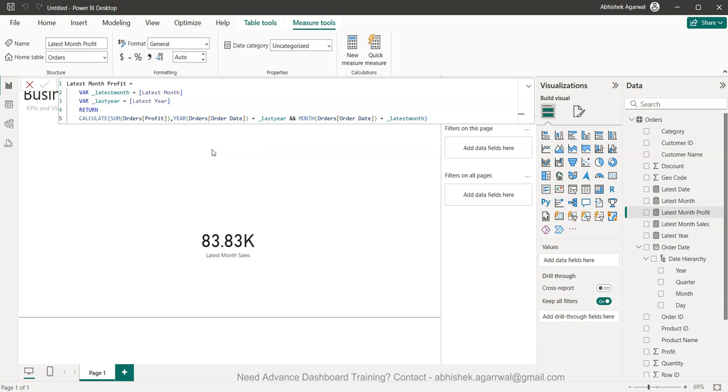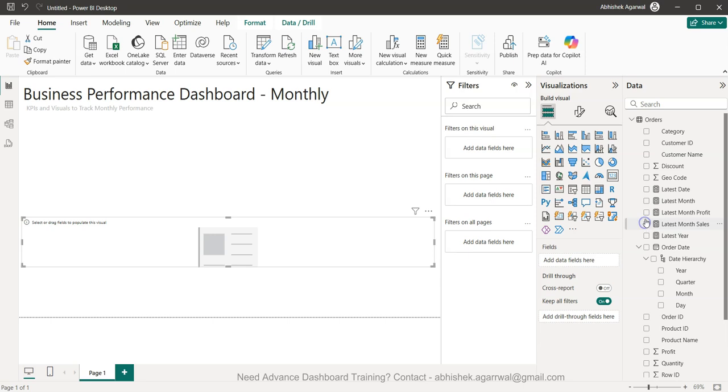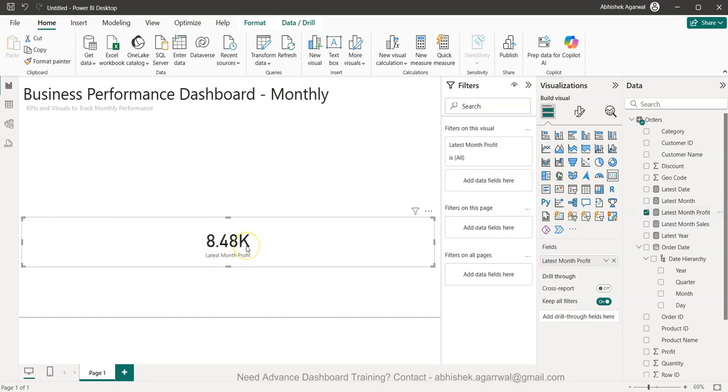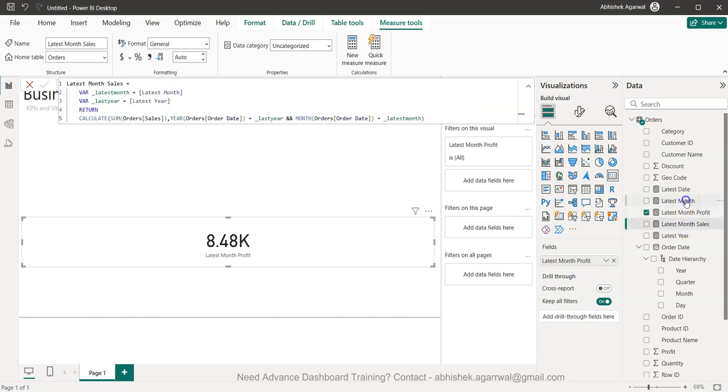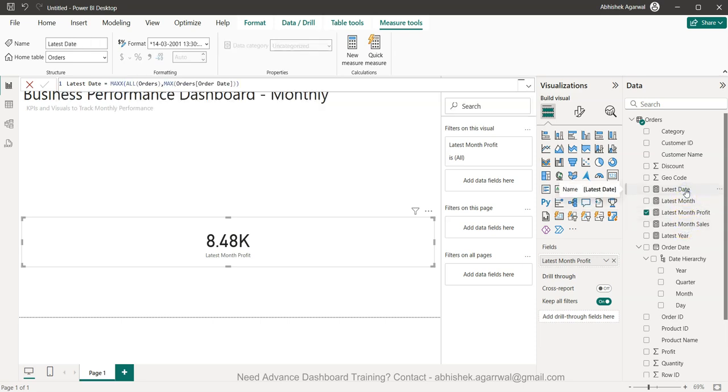Profit. Enter. All right. Now over here, I see this 8.48k profit on the sale of 83,000, close to around 10% of the profit is what the company is getting, right? So that is that. Once we know what our latest month is and all of that, we can always create the formula for previous month, and that is a tricky one. So let me show you how you can do that.